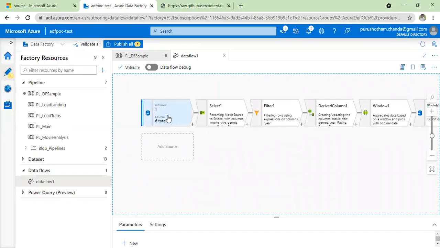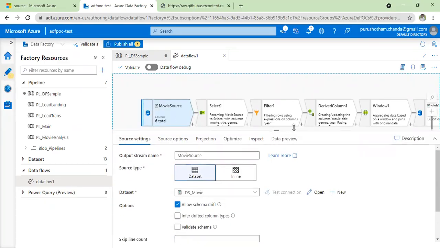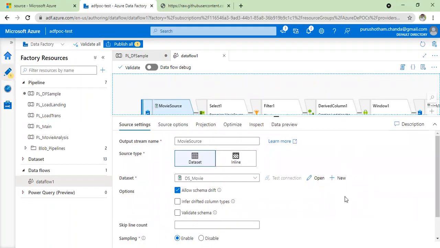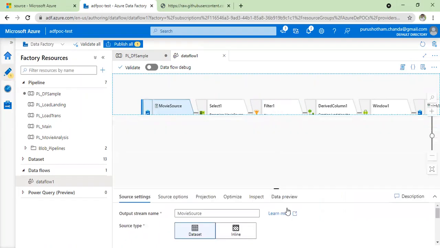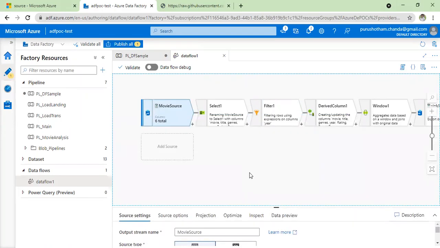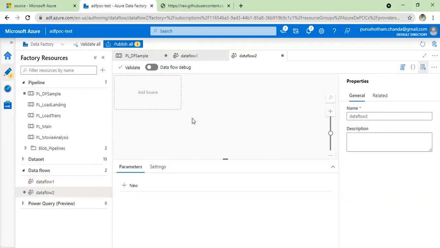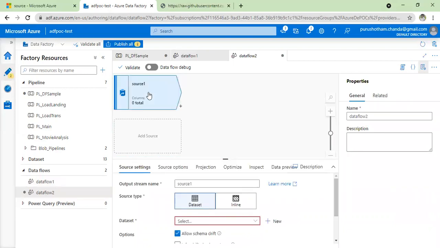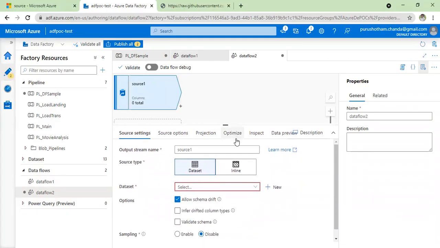Okay, now if you come here, see what the important properties of the source are. Whenever you create a data flow, what is the first thing you need to do? You need to create the source. It itself says to add the source over here. So when you click on this, all the source properties will be displayed over here.